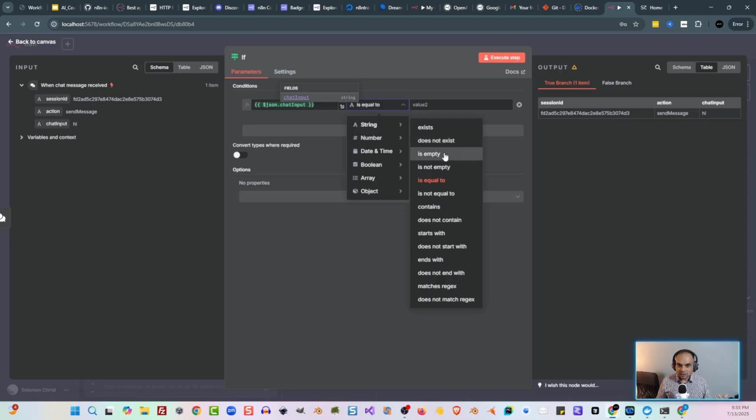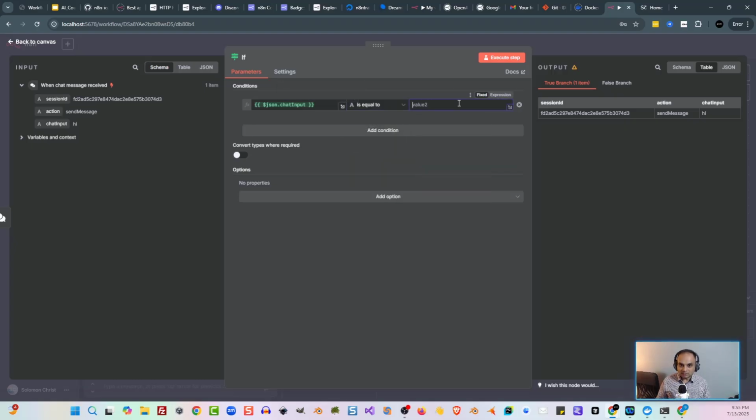True or false? Or is it empty? True or false? In this case, is it equal to whatever? And so I could say this equal to hi. If I click on execute step, it's correct. But if I say the word no, now it goes to the false branch, right? So that's how you do it.